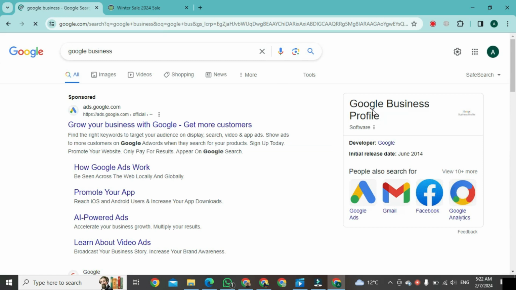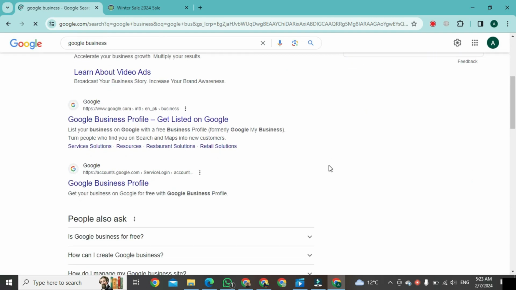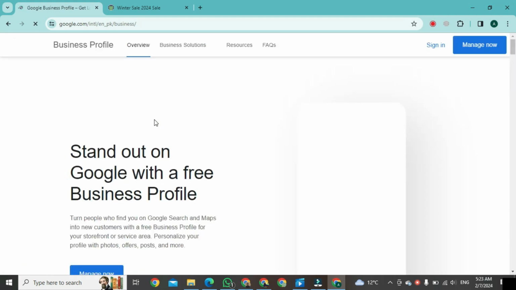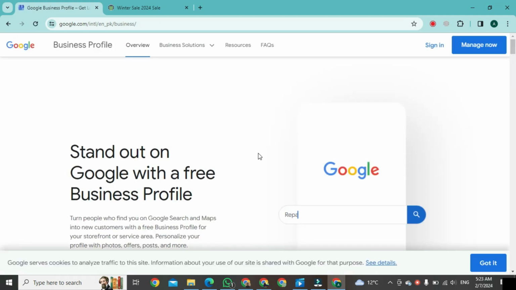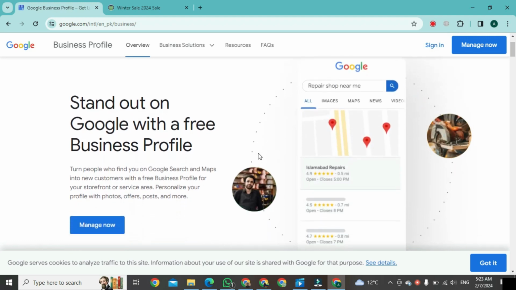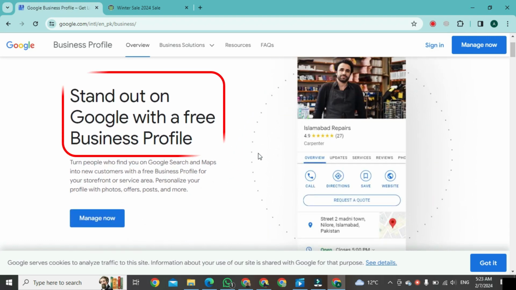Once the new format is opened in front of you, here you will just scroll down. After scrolling down, here you will see a button of Google Business Profile. So click on it. After clicking, a new format will start to open in front of you. Once the new format is open in front of you, here you can see the quotation is written here: stand out on Google with a free business profile.